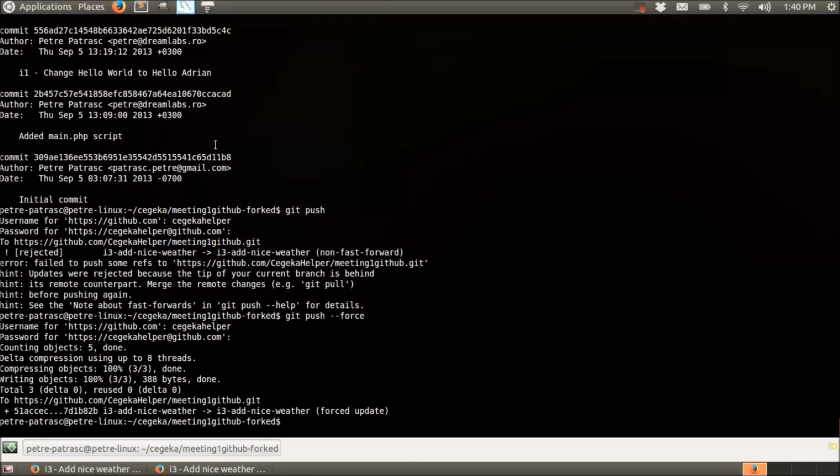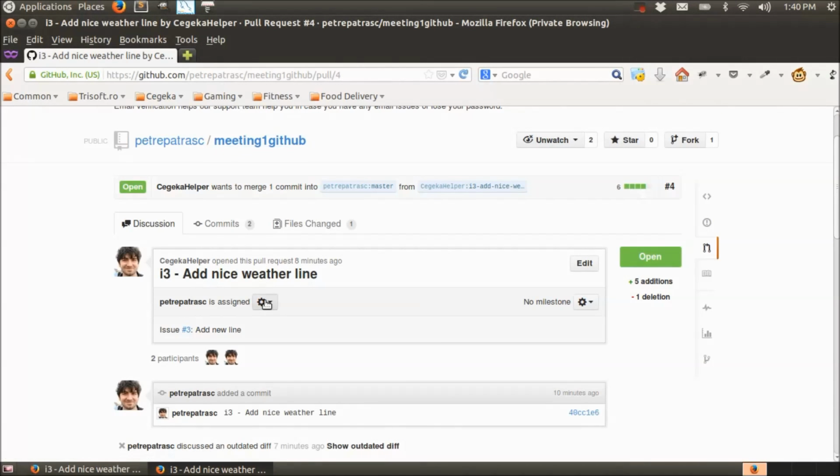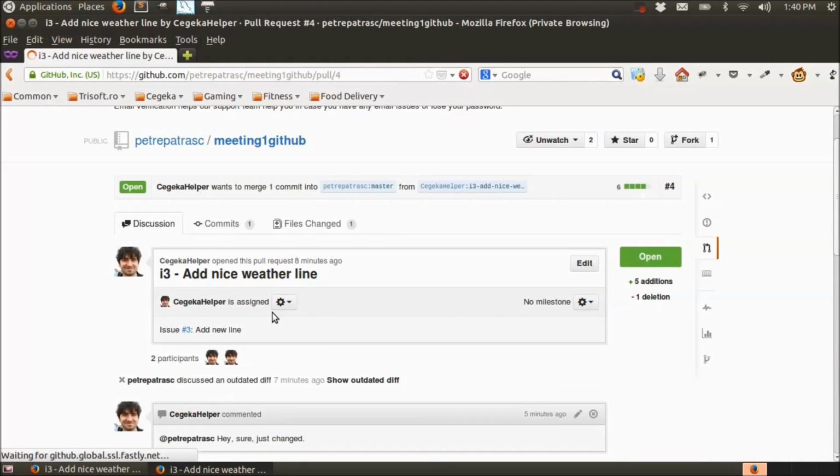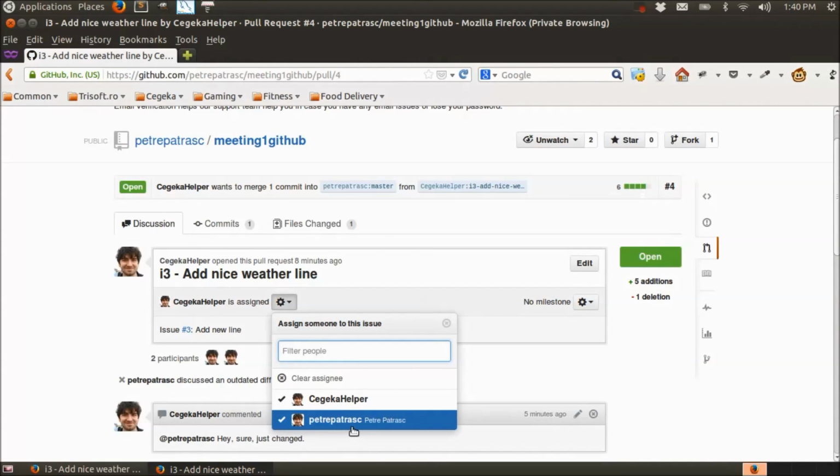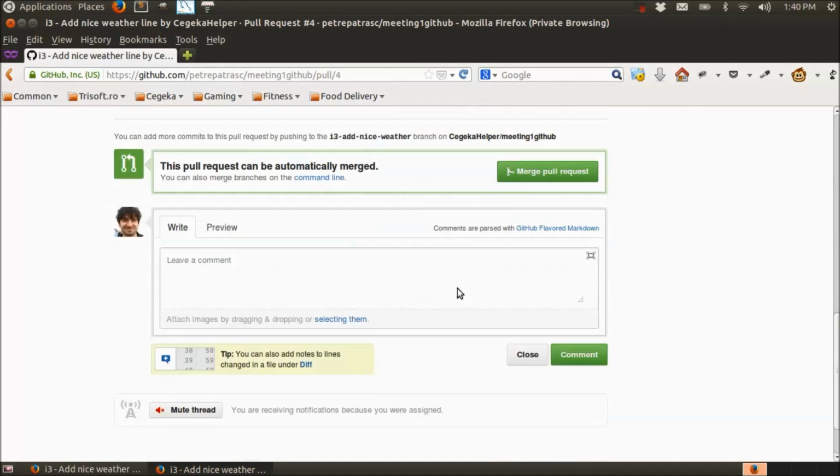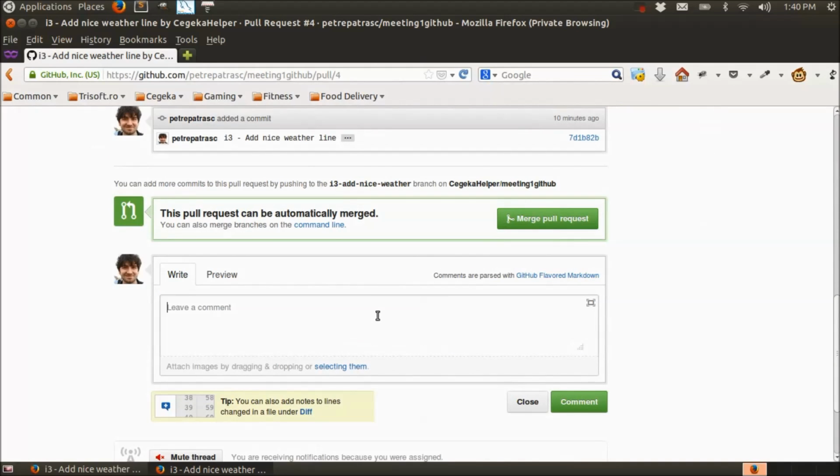Great. So let's go back. The pull request, assign the repo owner. Is it done? Yeah.